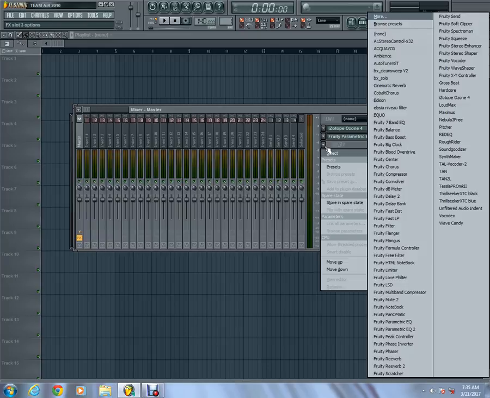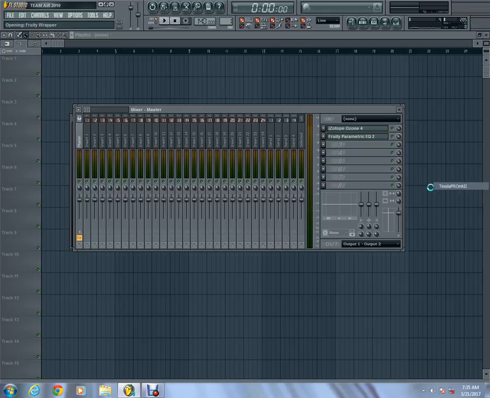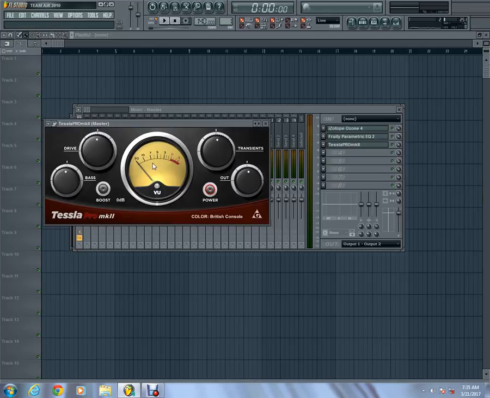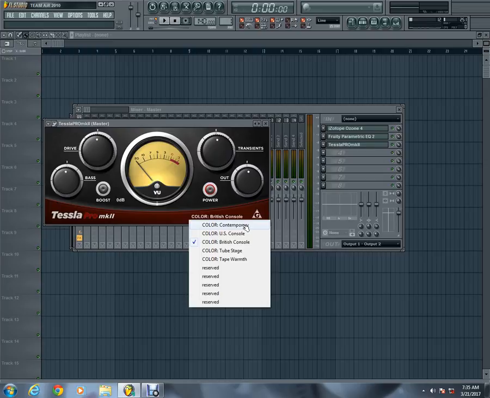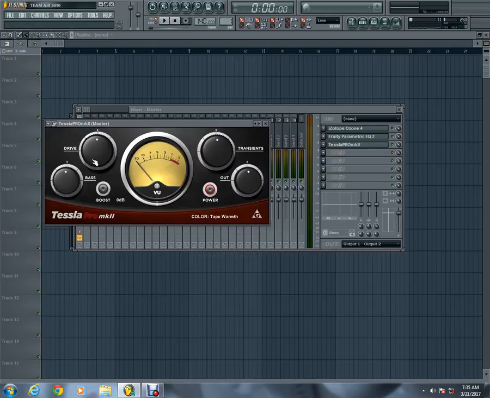Then after I've done that, this is my favorite. It's called Tesla Pro, and it is like a tube saturation plugin. What it does is I have these options over here: I got British Console, I got Contemporary, I got US Console, I got Tube Stage, and I got Tape Warmth. I usually use Tape Warmth because it adds a little saturation and a little warmth to it, just to give it that analog kind of feel.